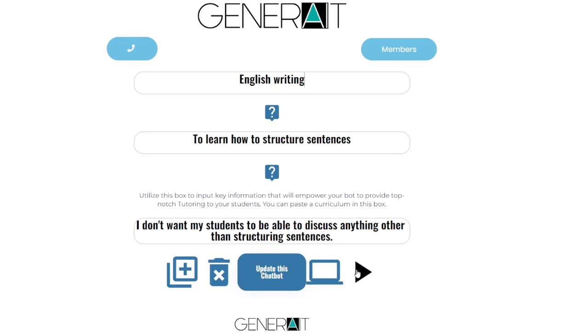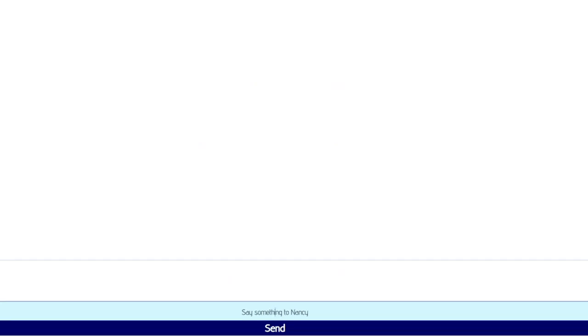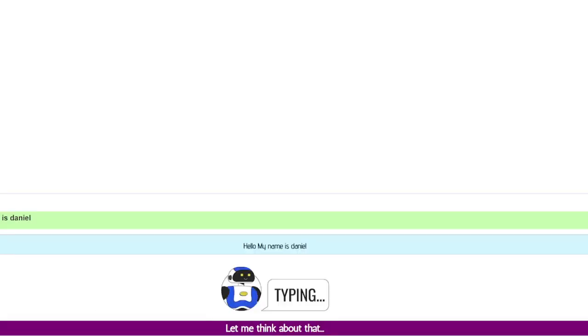When I press this button here, I'll be immediately taken to a page where automatically this will be Nancy, and it says say something to Nancy right here at the bottom. Let's write, hello, my name is Daniel. Now, if you noticed, I wrote it with a small d, not a capital D. Let's see what happens.